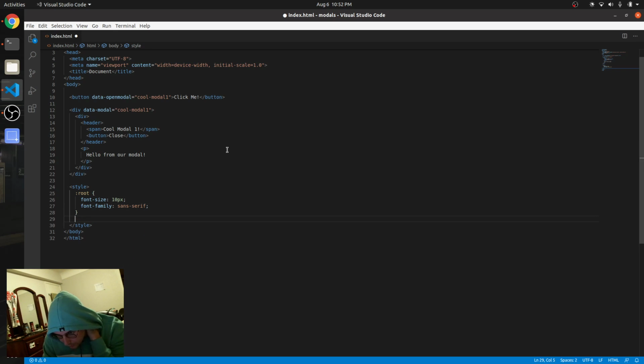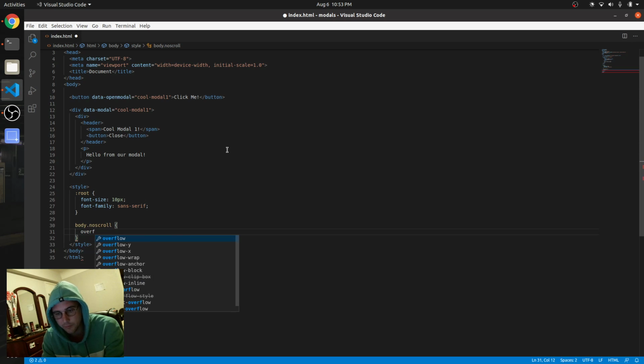The root selector just selects the root of the document, be that the body or the root of, say, an SVG document or whatever. And we're setting the font size to 10 pixels so we can manipulate the rest of it using rem units. We're going to add a class to the body called noScroll, where when this class is applied, the overflow Y will be hidden.